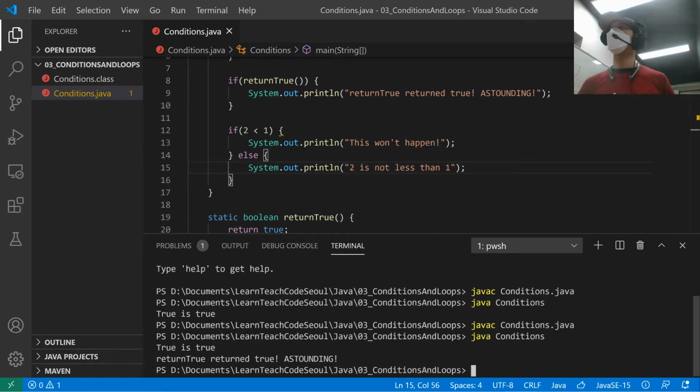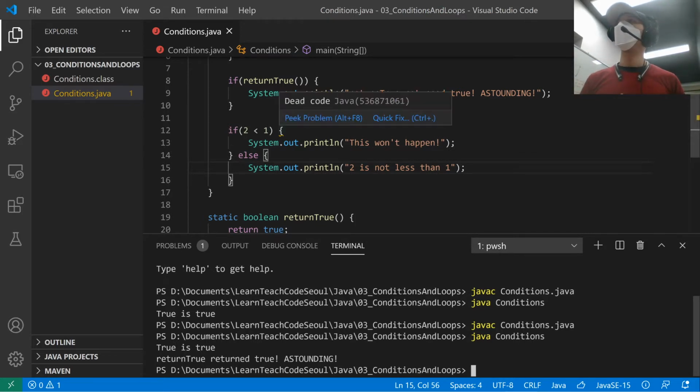Ah, what is this complaining about here? Obviously, it's dead code. It's just practice. I need to stop using the word obviously. It's not obvious to everyone. It's only obvious because I've been doing this for too damn long.